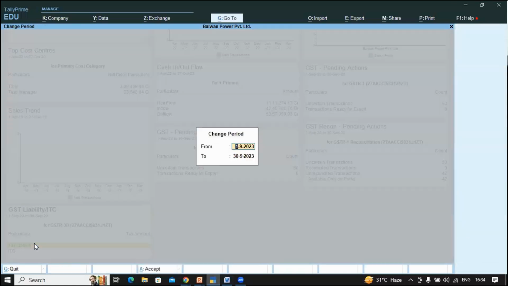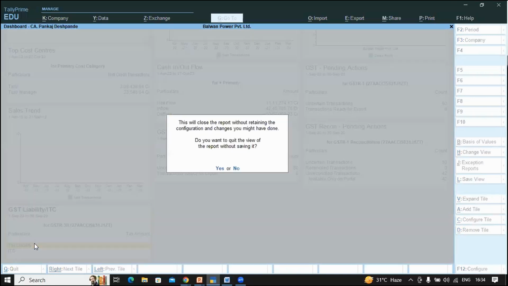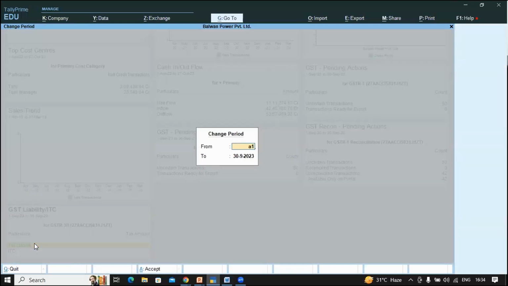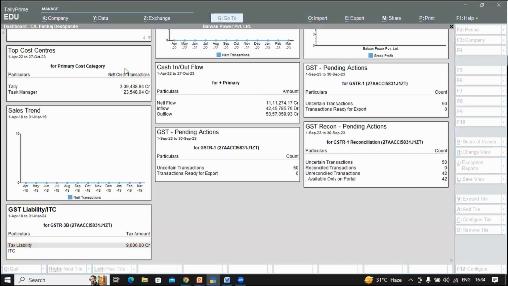Let me change the period. Which company is this? Okay, April 18 to March 24. Let me select it for all the 6 years. I don't know what the period is. So tax liability and ITC, this is available. Let us go to the next question. Statutory tile explained.